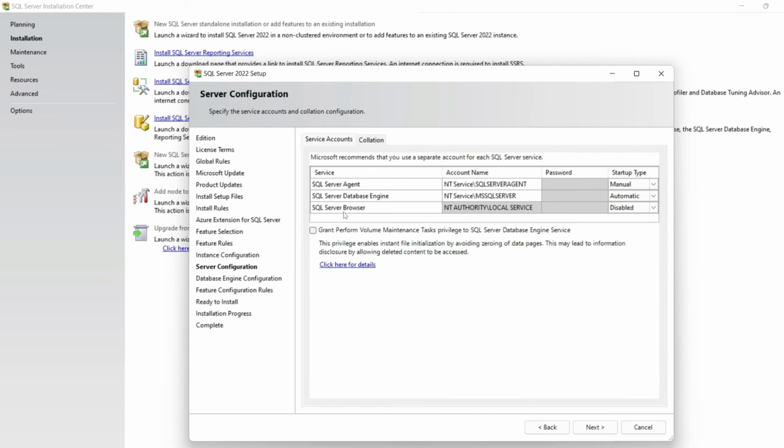So here you have 3 services that will be installed with your installation. So we have the SQL Server agent, which startup type is manual, the database engine is automatic, and the SQL Server browser is disabled. So we want to keep the default as is, so select next to continue.